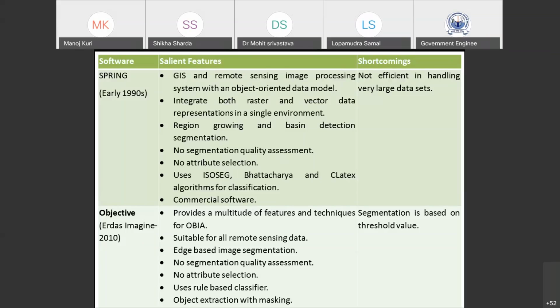In all the systems, as I discussed earlier, they basically follow three steps: image segmentation, attribute selection, and image classification. But in most cases, we found that they go for image segmentation and then image object classification. The image attribute selection is an intermediate step. Without image attribute selection, we can go directly to classification.